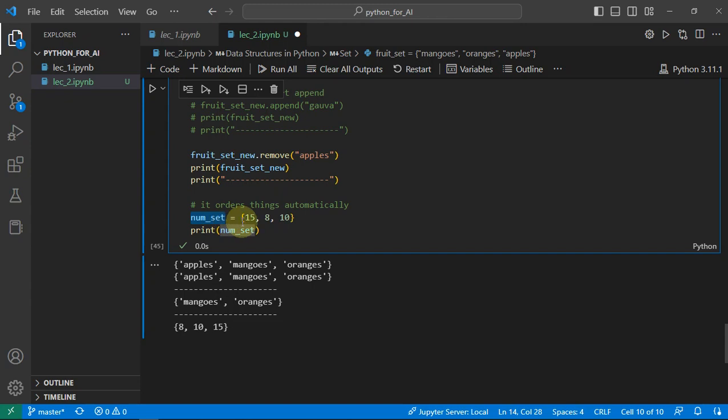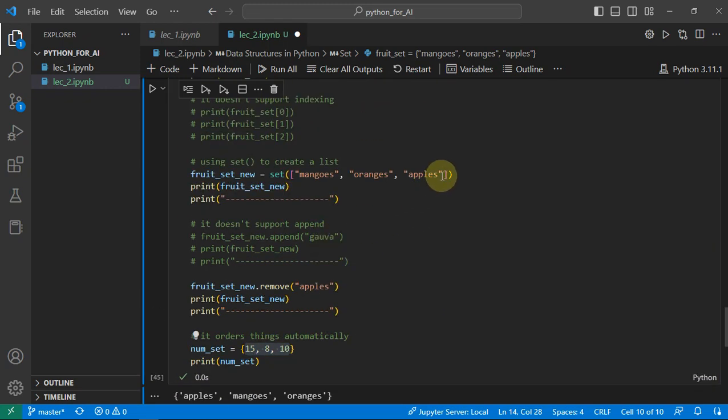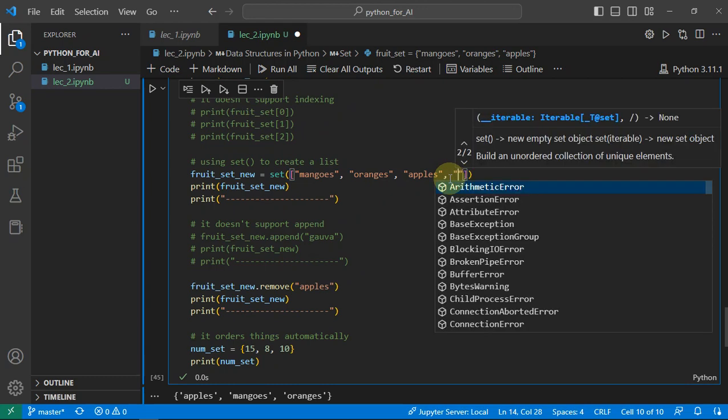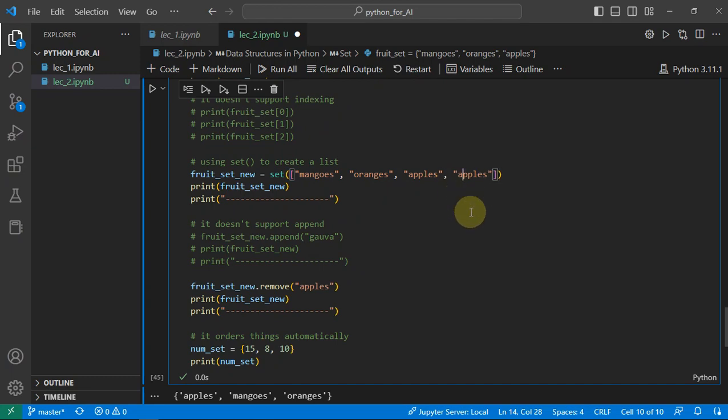So if I give it some values like numbers, 15, 8, 10, as you can see it is not ordered. So I can say print num set, and it returns 8, 10, 15. So it is in ordered form. Now if I add a duplicate value, so I will again add apples to my fruit set, it should throw an error. Let me see why it's not throwing.